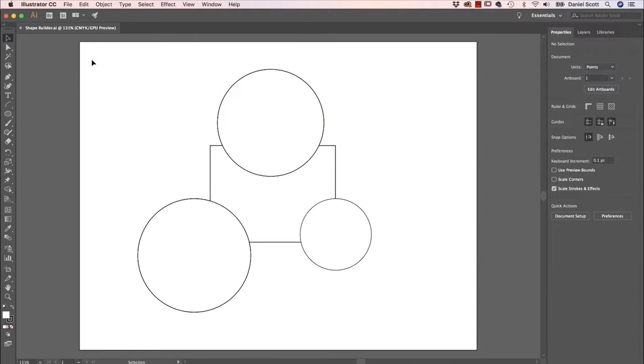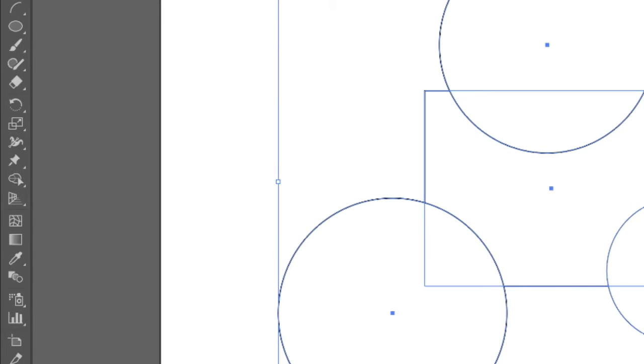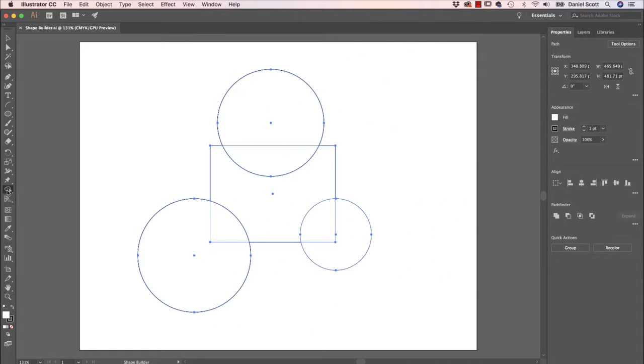So I'm going to use my black arrow and select them all. And we're going to go to the Shape Builder tool. It's this guy here. He is the absolute best thing that ever happened to Illustrator. Okay, and what it allows me to do is, you can see by default there's a little plus next to my cursor there.